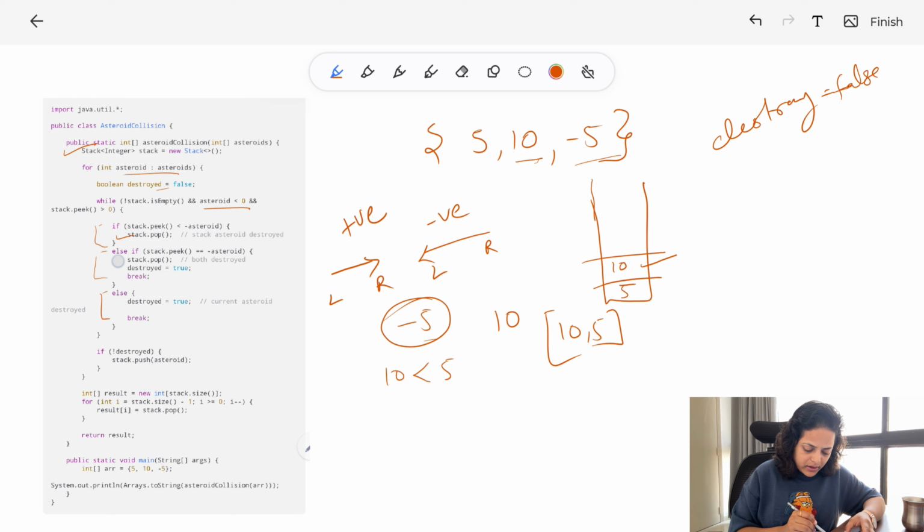If both are equal, then you pop that element from the stack, and also you destroy the asteroid, so destroy equal to true and break. Otherwise you just destroy the asteroid and break. If nothing is true, meaning it is not destroyed, then you just put that element into the stack. Then iterate over your stack, create one result array, and put all the elements using stack dot pop, and then return that array.